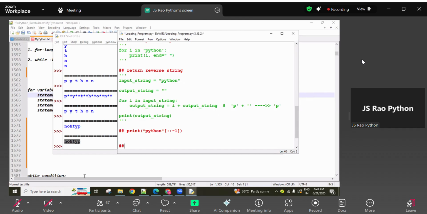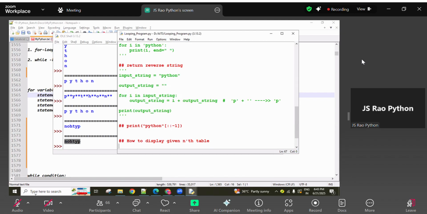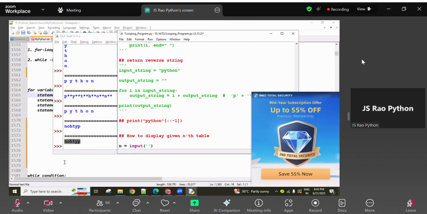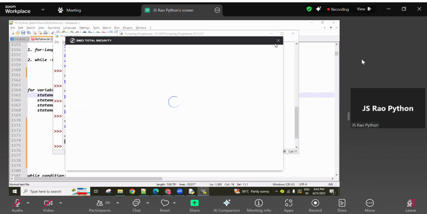Okay, so this is about the for loop. Next, I want to display one more small program: how to display the nth table of a given number. For example, if the user enters 5, I want to display the fifth table. If the user enters 10, I want to display the tenth table. Mathematical table, guys. So first of all, n equals, I want to read input from the user. We are reading using the input method, guys.